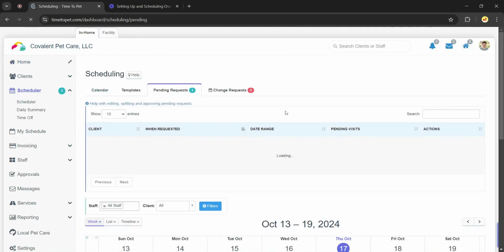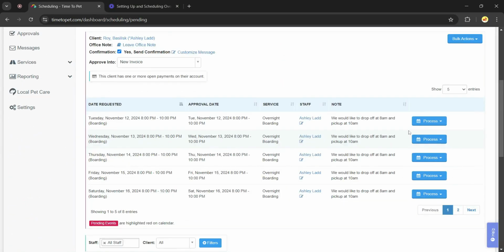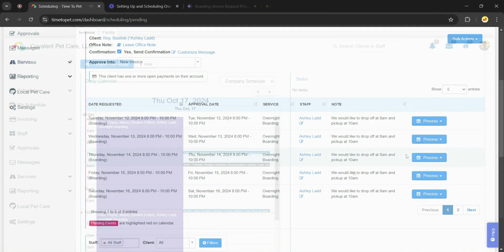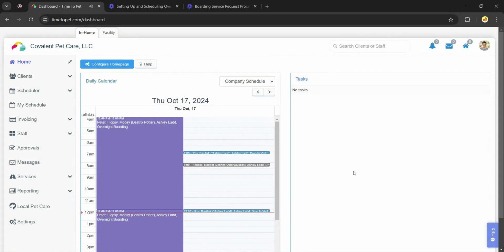Now, when this request comes through, you can see at a glance the times that they would like to drop off and pick up so that you can schedule these services appropriately. If you are looking to create an overnight service bundle that includes both the overnight care and drop-in visits or walks during the day, we have a few different ways to set that up.